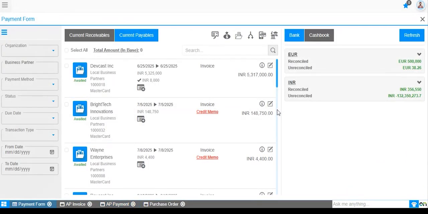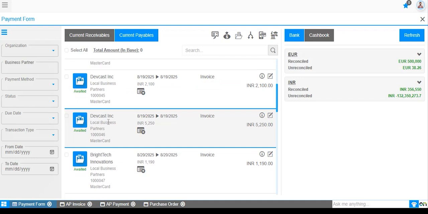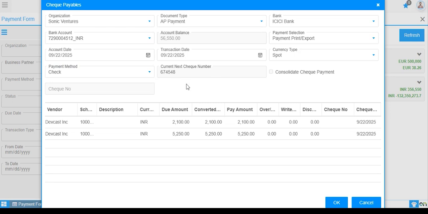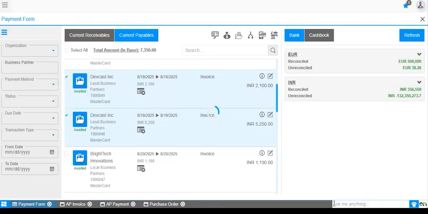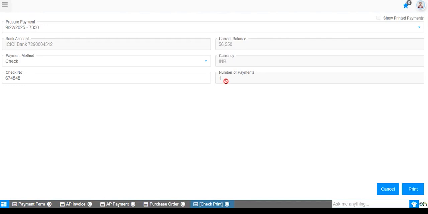Now let's see how this works with the check printing enabled. Select 2 schedules of the same business partner again. When we choose the Payment Print Export option, the system automatically assigns the check number. Simply click OK, and the system will generate a single payment covering both schedules.